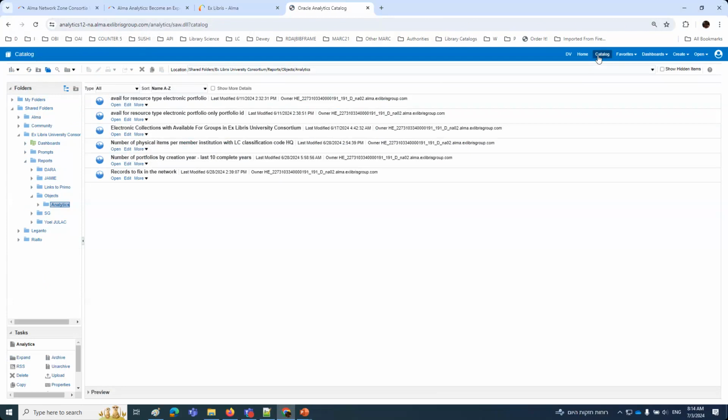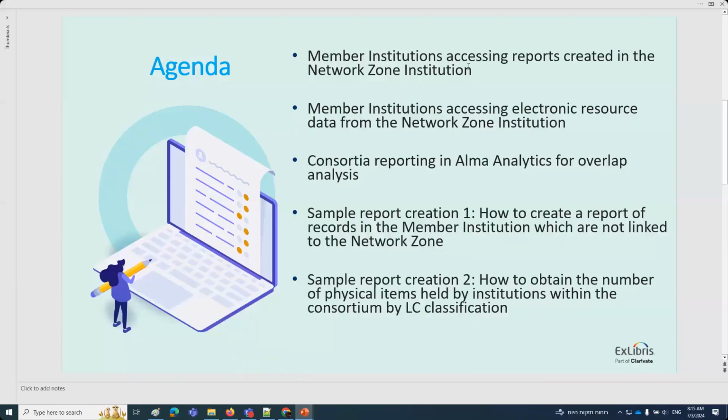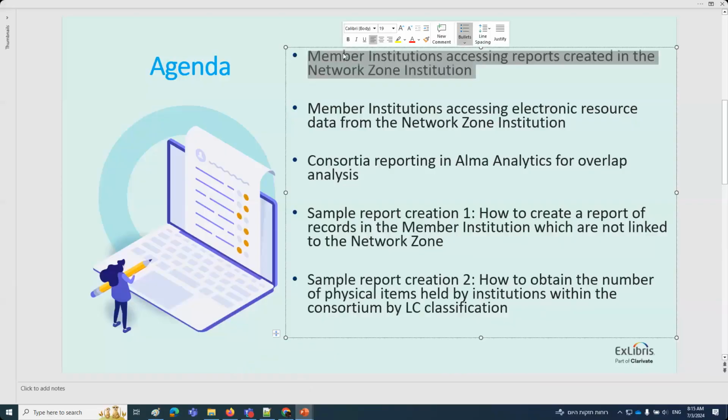But there's a community folder here, which we're not going to get into, but I could also put something in the community and have all of the members share it. But this is even better because unlike the community, nobody can touch this one. No other institutions can see or edit these, no other institutions outside of my network zone consortia. So that covers the first topic, which is member institutions accessing reports created in the network zone consortia.